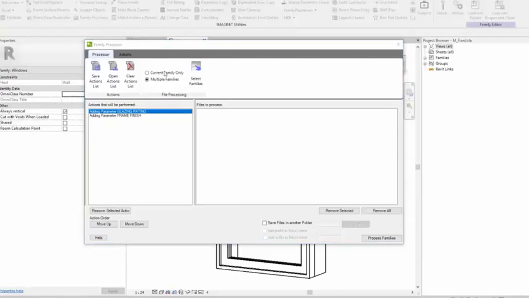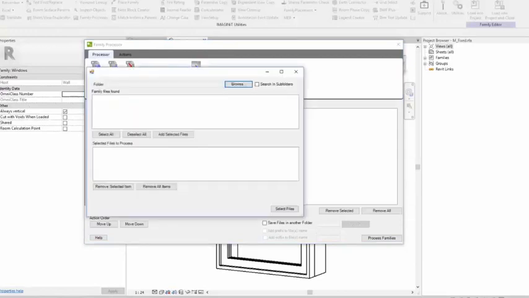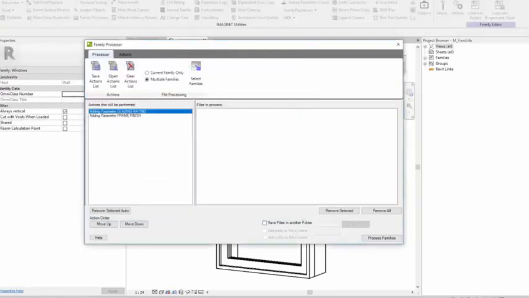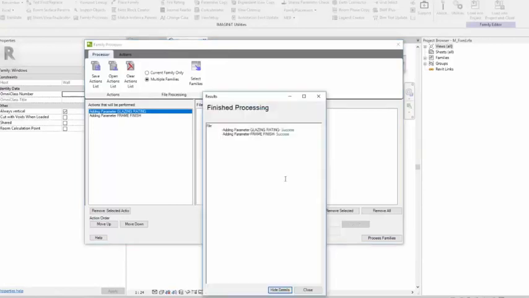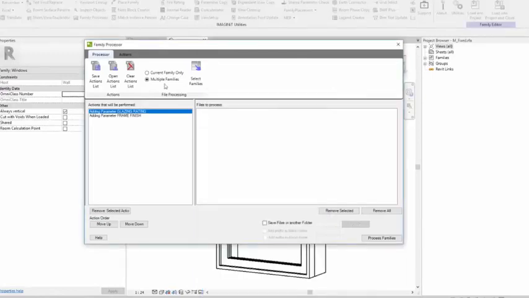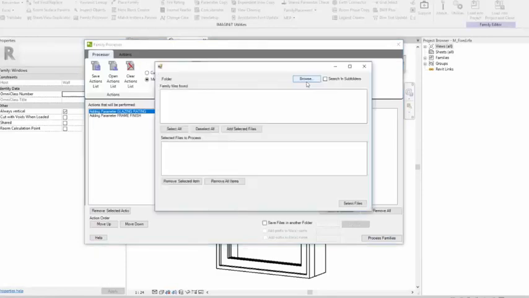So there it is. On my other screen, this one here was for the current family. So it's saying that the parameter has been processed and added to this family. So I can go ahead and just close that. And then now if I want to add to other families, I can go ahead and hit select families. It will ask me to browse to the location of those families.